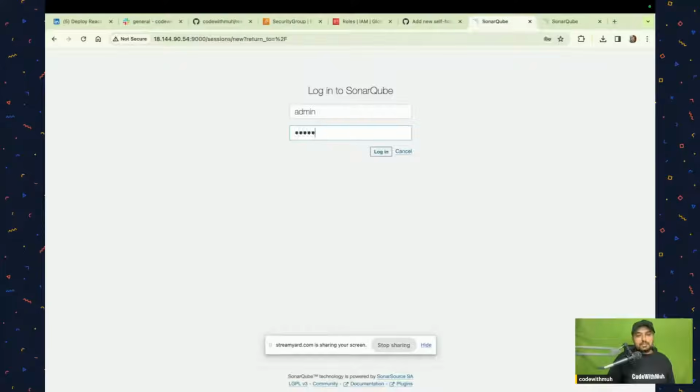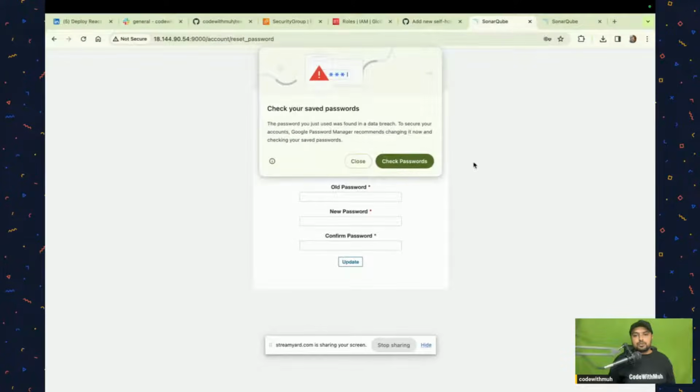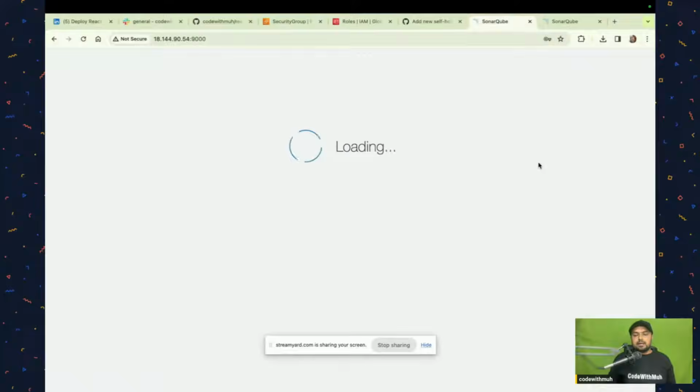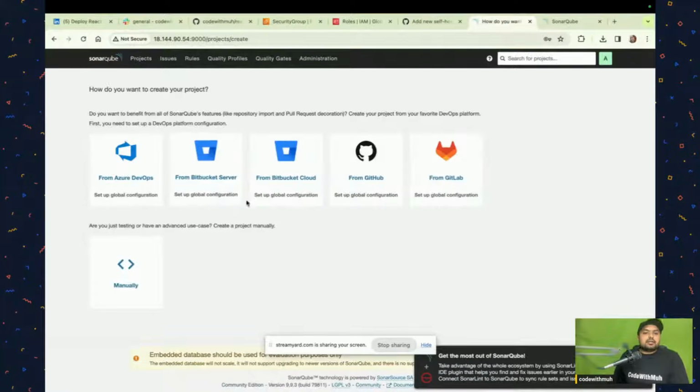So I will just log in. It is a default password, which is admin, but then you have to reset it. You have to create a new password on the SonarQube dashboard. I will just create a new password. Okay, our password is updated. So now we are on the dashboard.